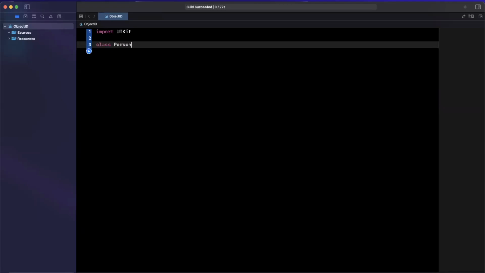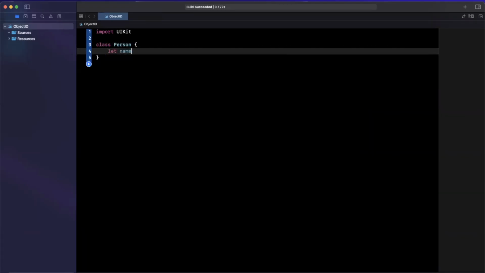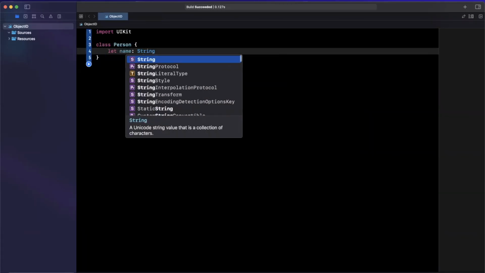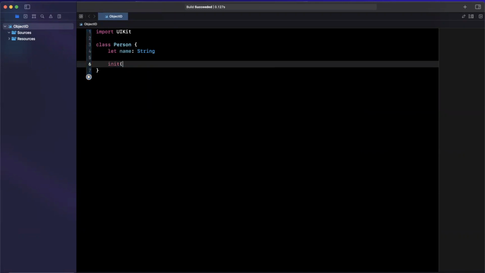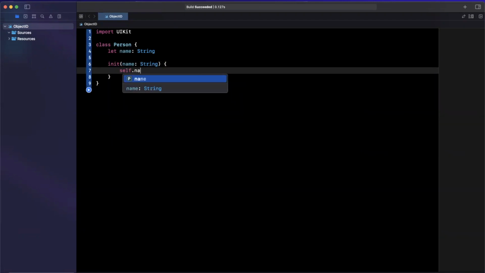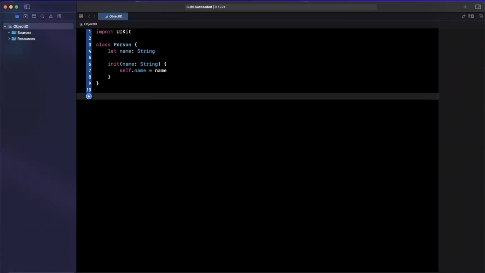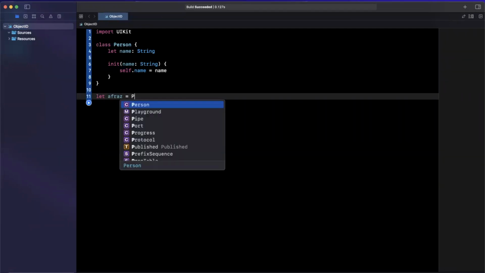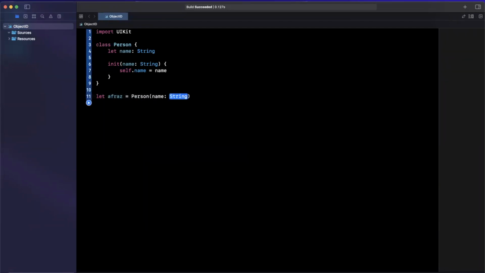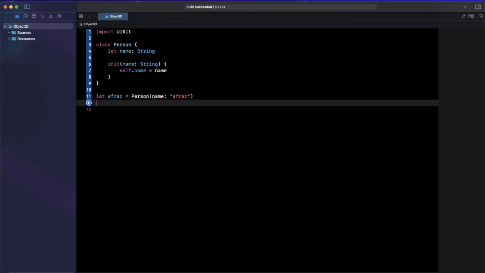So let's say we have a class of person. It'll have a name of type string, and we'll have a constructor on here that takes in a name of type string and just assigns it to that property, just like that. Pretty simple so far, nothing too scary. We can go ahead and create an instance of this person, and I'll use myself as the guinea pig here. And we now have an instance of a person.